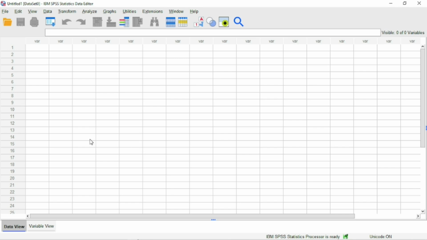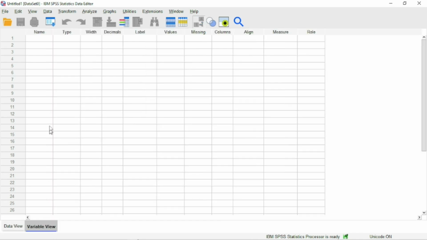Before you enter any data into SPSS, the first thing to do is to declare your variable. To declare your variable, go to the variable view. Variable view is used in declaring and assigning properties to variables. For the variable view, you can see it's also arranged like a spreadsheet. We have the column and the row.